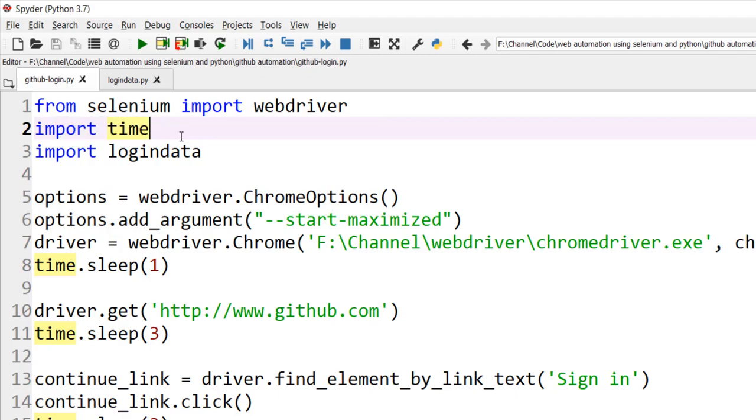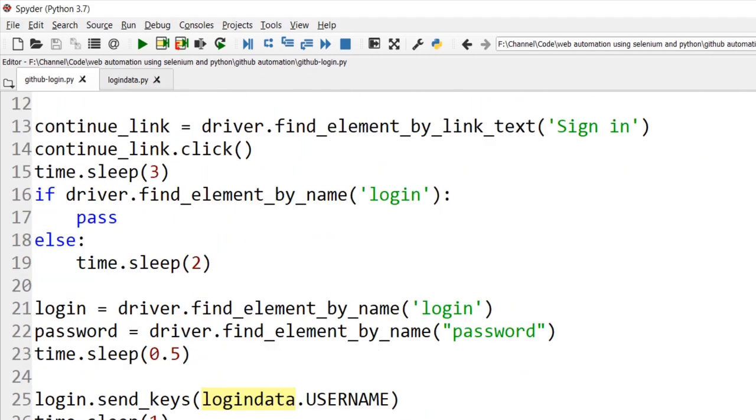Next is time. We need time to give some sleep, like wait functions, where we have to wait till the website gets loaded, and till the login credentials are being typed into the search bars and everything. And login data is a file that I have created where I have stored my user ID and password. You can do that too. Obviously, for obvious reasons, I can't just put the password and login ID here.